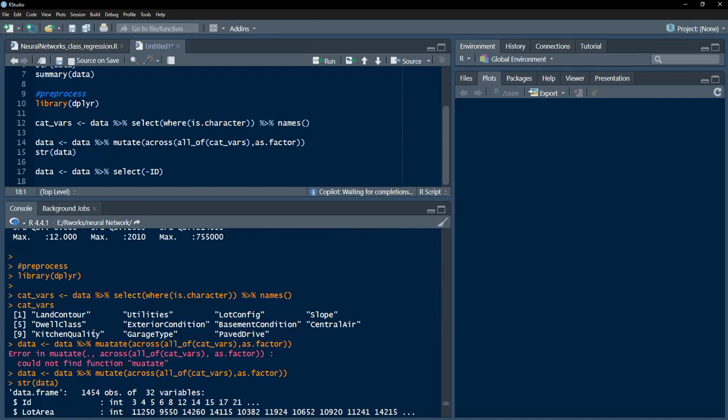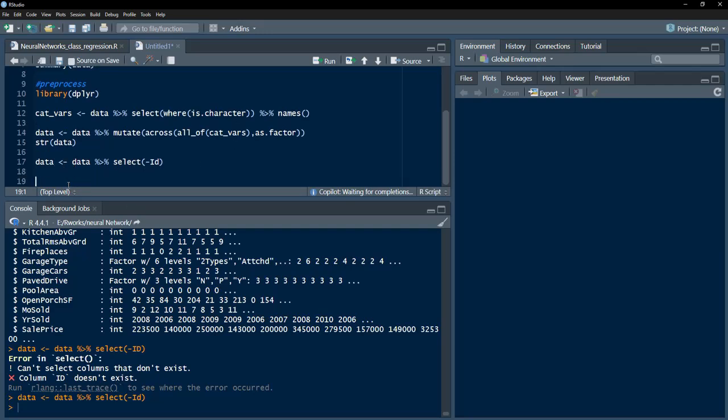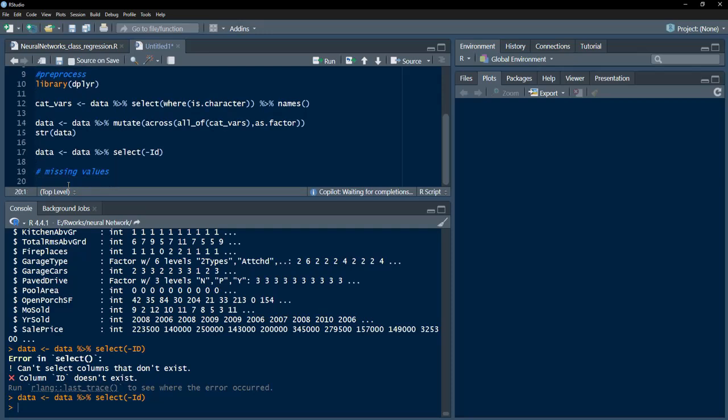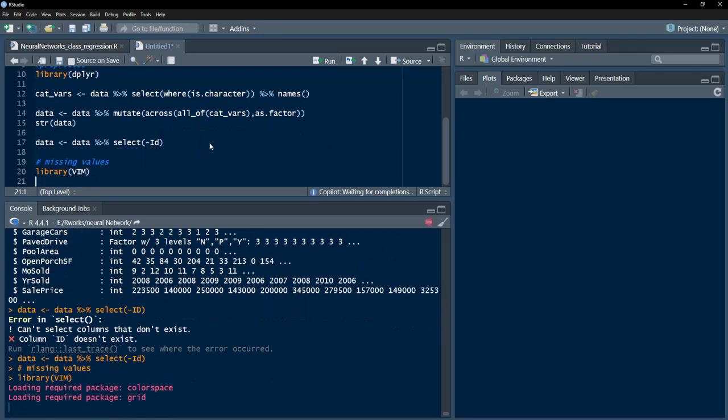It says that the ID variable is not there. Yes, a little spelling mistake is there. ID, and run that. Now we don't have the ID variable in our data, and at this moment we'll check whether the data contain any missing values or not, and if missing values are there, we'll replace those with the most probable one using imputations.